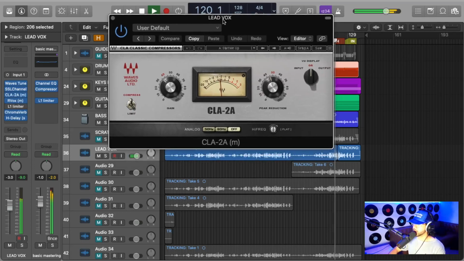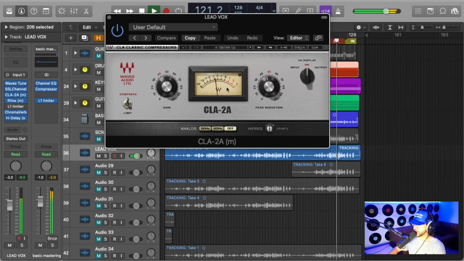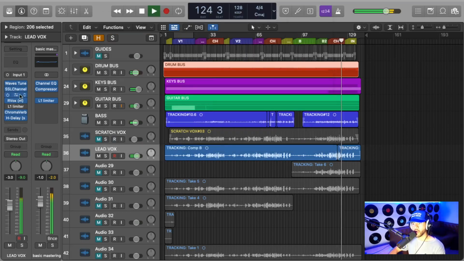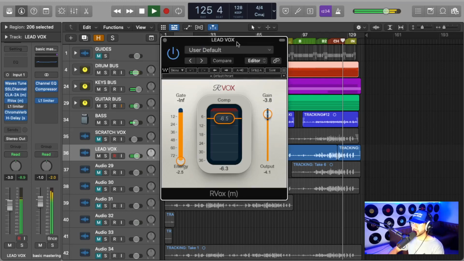But I love this one, it's one of my favorite compressors, CLA-2A. I love putting this on vocals. It just sounds so good. And after that, I use the R Vox, which is a compressor specifically made for vocals. It's short for Renaissance Vox. So I highly recommend these Waves plugins.